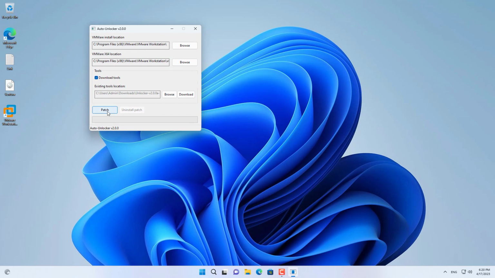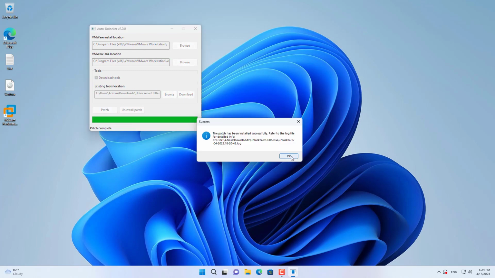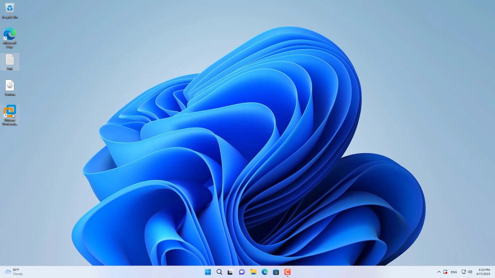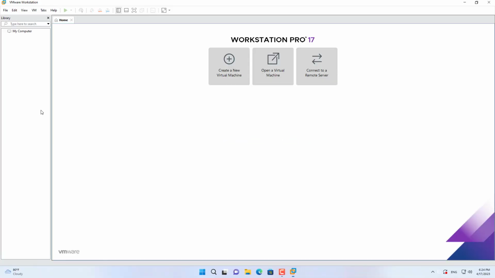Next, you install the patch for VMware. It will automatically download and install the patch for you. You can now create a new Mac OS virtual machine on VMware.